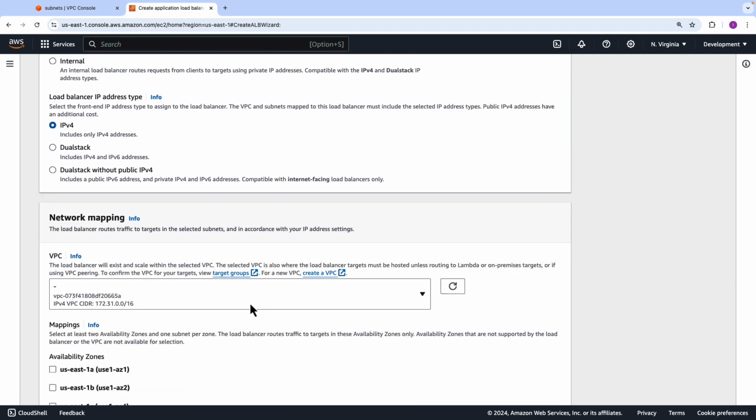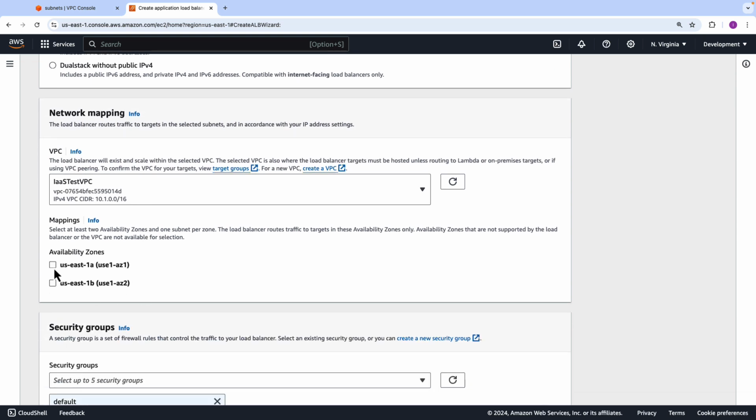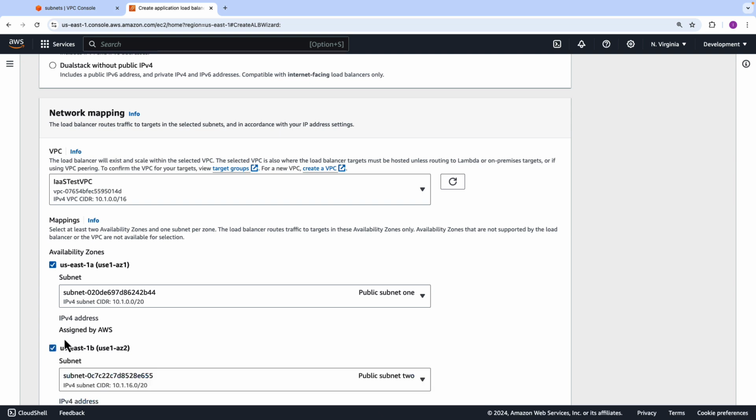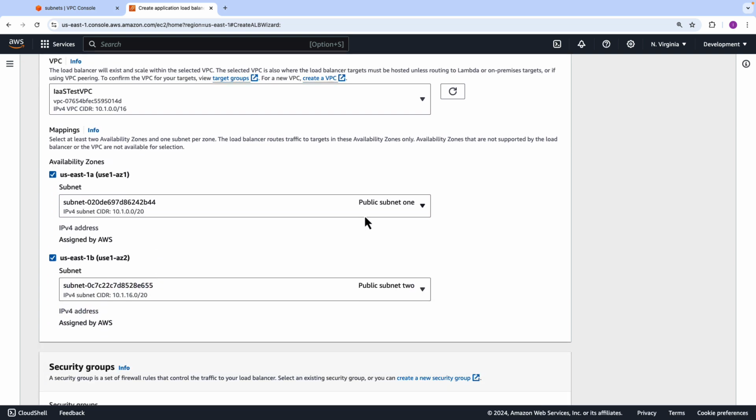Your network configuration requires you to put the load balancer in the right VPC. So that's the IaaS test VPC, and specifically in the public subnets. So we're going to put it across AZ1A and AZ1B. And that's going to be public subnet 1 and public subnet 2, where the load balancer nodes will be deployed transparently by AWS.